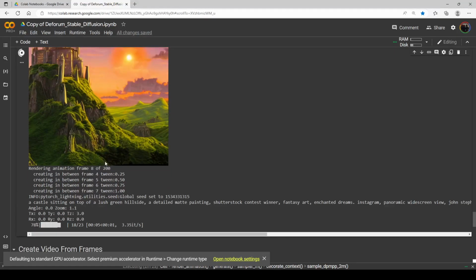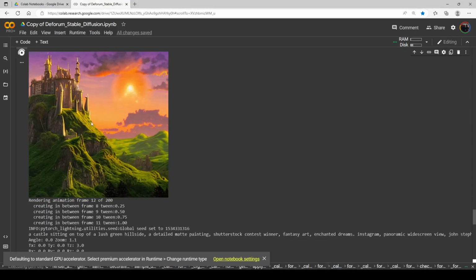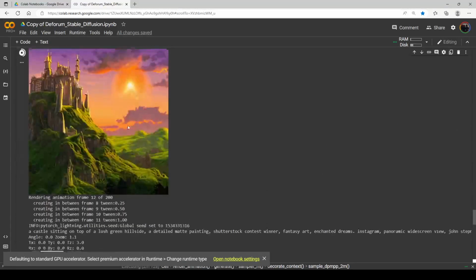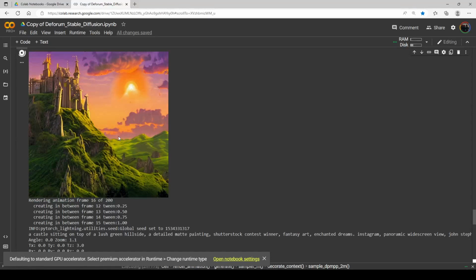So this is because of our strength setting. Again, this is going to stay pretty coherent for a little while here. It's going to look pretty good. But after a while, it's going to start to lose a lot of detail. The reason for that is since it's using so much of the old frame, it's just going to start looking bad after a while.